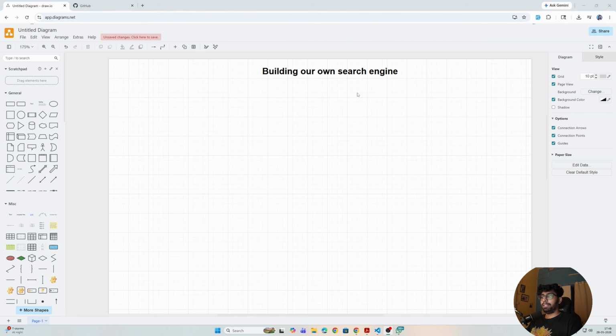I think this will be a really good learning pathway for people who want to understand how exactly search engines work, or maybe even the concepts which will be used in this series, which are mostly around natural language processing, text processing, file systems, or web crawling. I think those will be really useful for a lot of people.